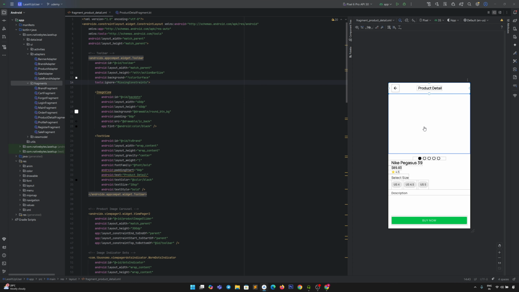Hey everyone, welcome back. In this video, we are going to connect our product detail fragment screen with an adapter so that we can display multiple images under this view pager. Also, we will handle the product details logic like name, size, price, and buy button.